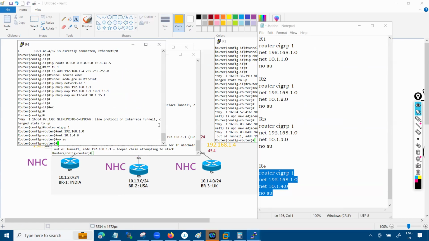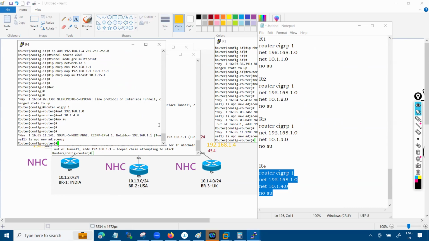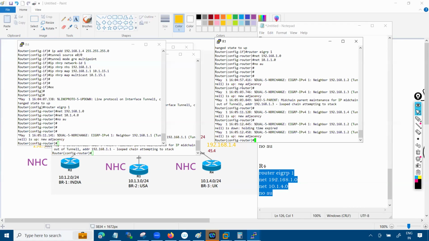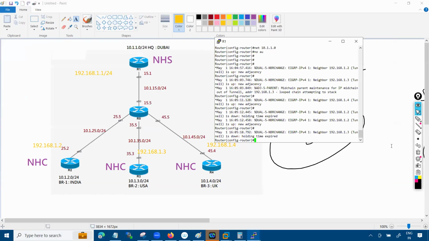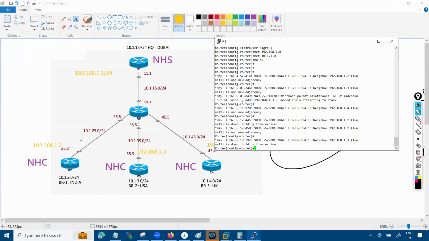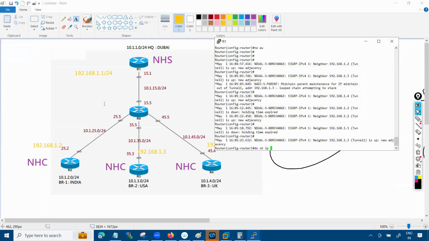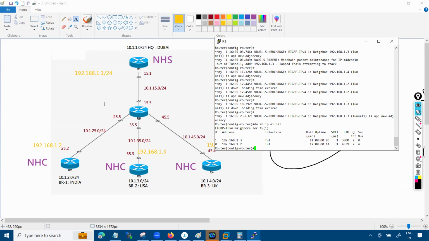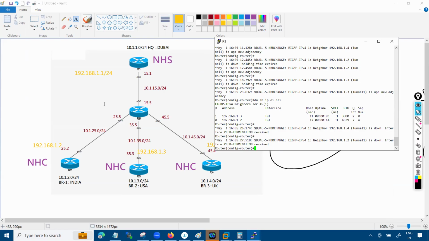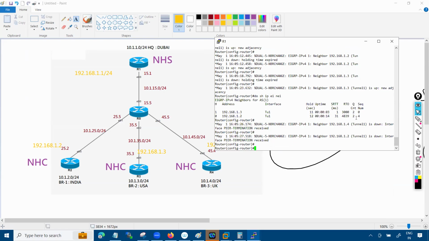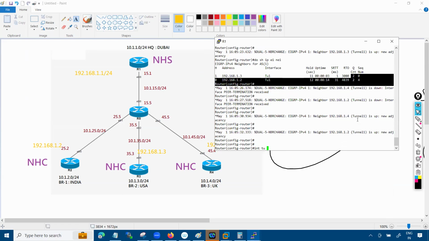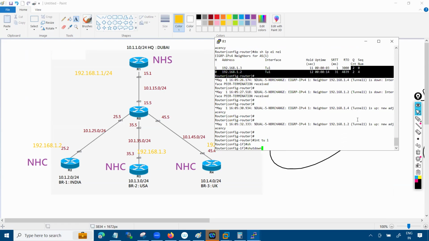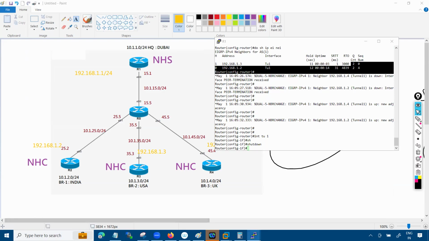Oh, bingo, right? Now you can see that I'm forming the neighborship. Router one is forming the neighborship with every router right now. Router one has a neighborship with router two, router three, router four. So I'm having some problem. You can see that the queue count is two right now. Let me do one thing. Shut down. Let's clear the terminal one more time.